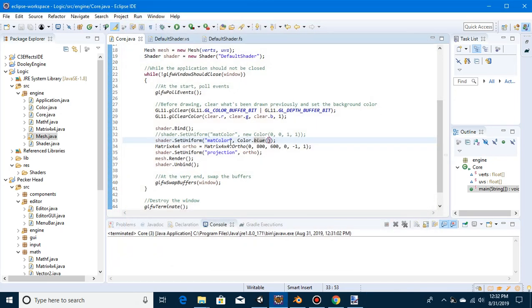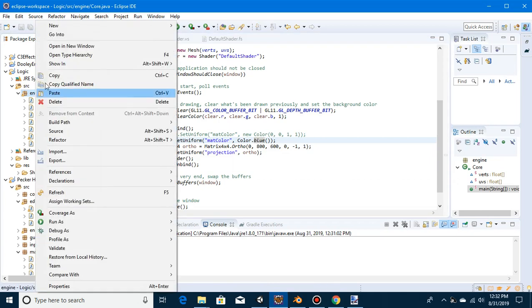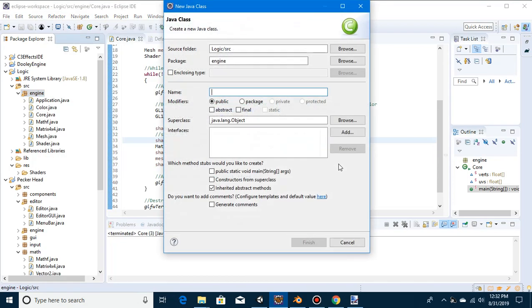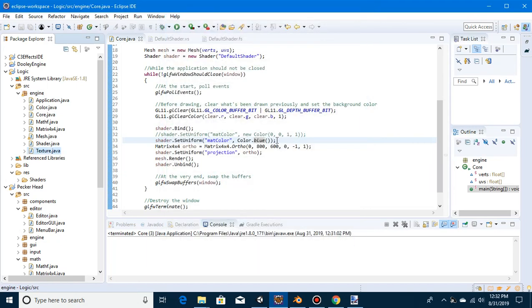So, right here I just put color.blue. I did have, I believe, a color value in there that was blue, but might as well just use the color class that we have set up. So, what we need to do is create a texture class. So we'll go ahead and do that. Texture.